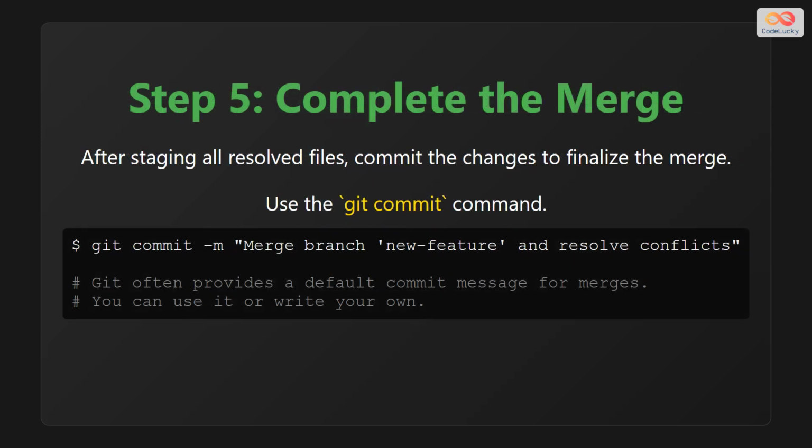Once all conflicts are resolved and all the fixed files have been staged, you can finalize the merge. Simply run the git commit command. Git will often create a default commit message for you, which you can use to complete the process.